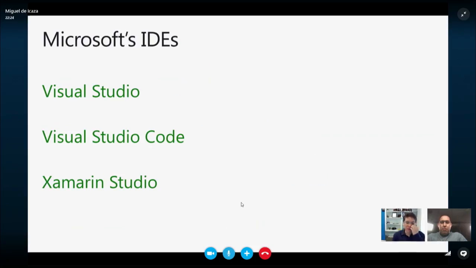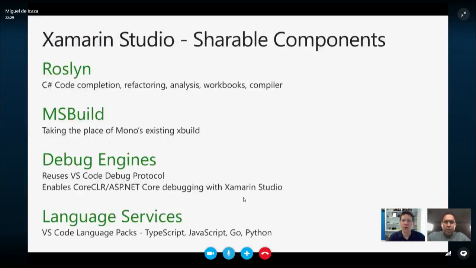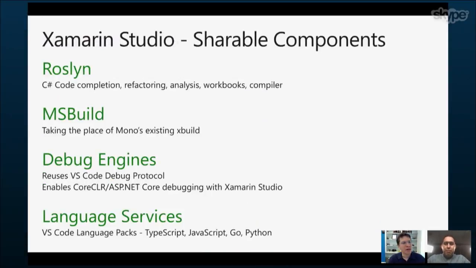And I'll just tell you about the things that are very obvious right now. The first one is we're sharing Roslyn. So today, when you launch your Xamarin Studio, you'll get Roslyn, which is used not only for code completion, but it's also used for formatting, for refactoring, for code analysis. We use it for workbooks, and we'll be using it as the compiler that Xamarin uses as soon as C# 7 ships.